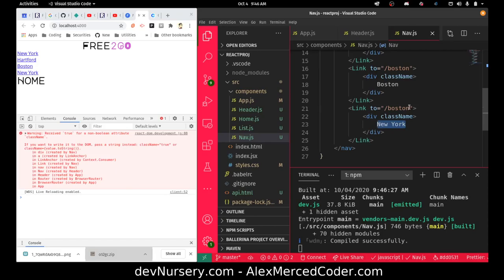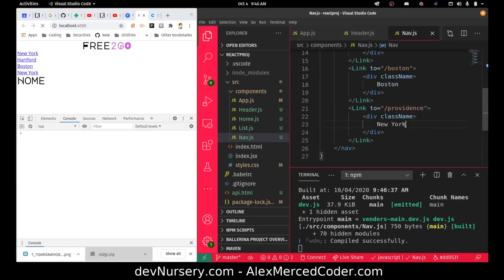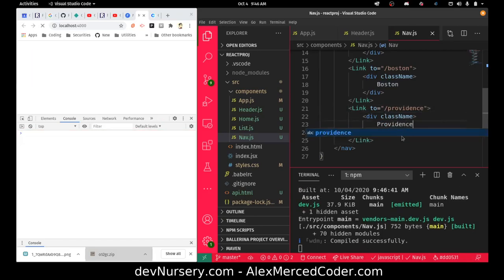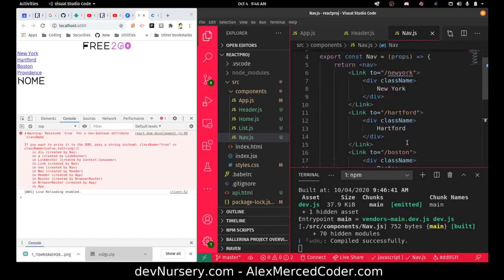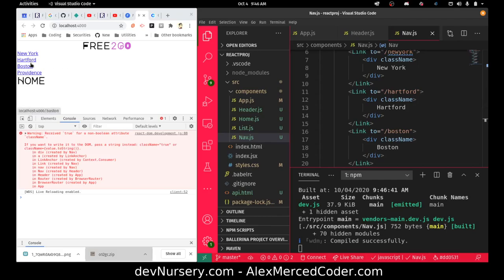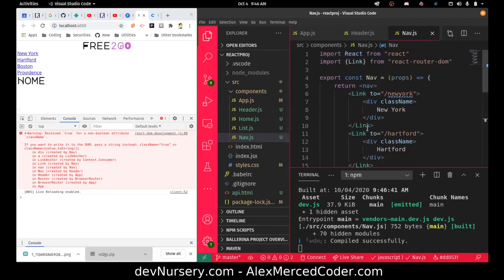And the last one's Providence. Cool. So there are my links. Right now, they just show up as links there. I want to change that styling. I'm not going to do that inline. I think that one will be a little bit easier to do in the CSS file.